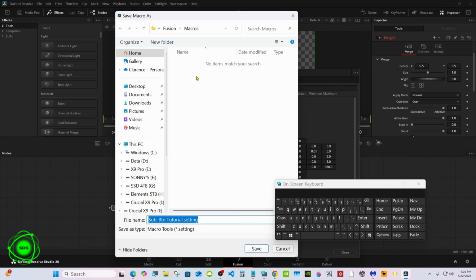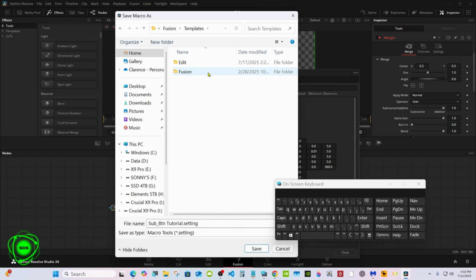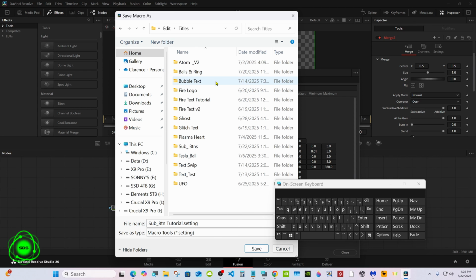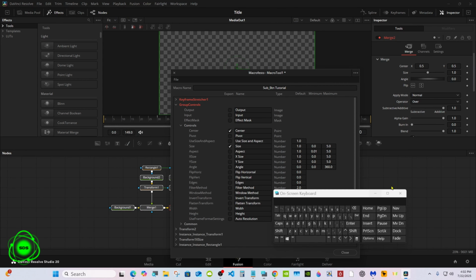Go to Fusion instead. Down here to templates. Edit. Titles. Here is where you're going to want to make your folder to put your preset in. Once again, I suggest name it different than the preset, or Resolve won't recognize it.